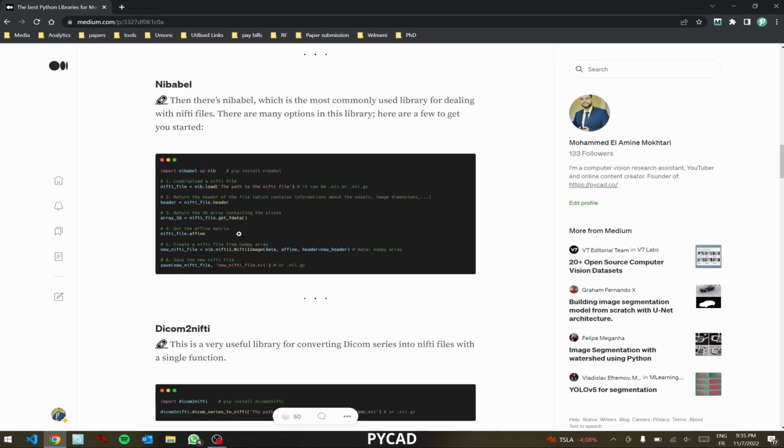And if you want, for example, to return the affine matrix, you can just put the name of the file that you loaded, which is niftyfile.affine, and it will return the affine matrix. And if you want to create a new Nifty file, for example, if you are doing segmentation and you want to create a Nifty file from your output, which is a NumPy array, you can absolutely do that.